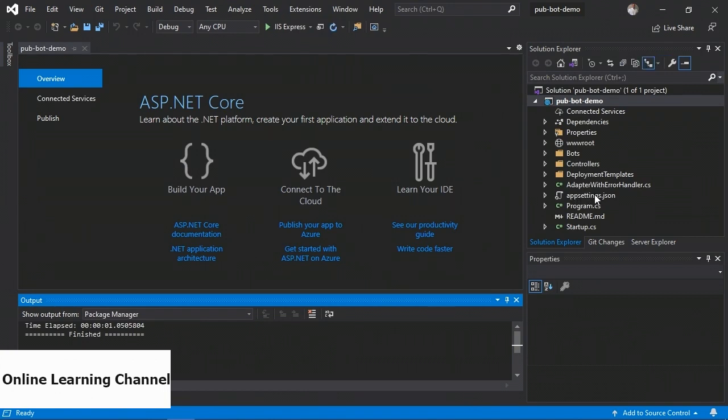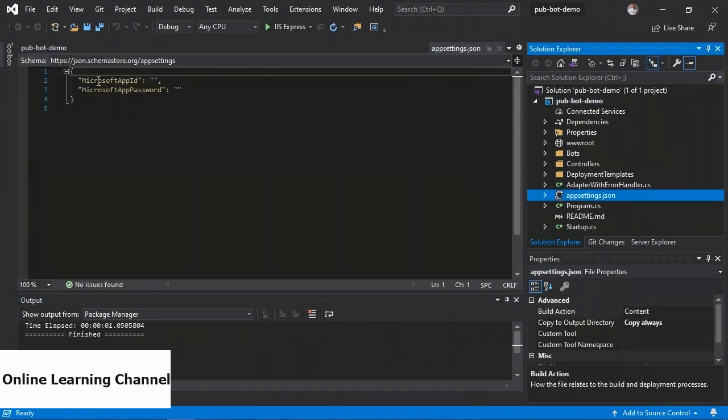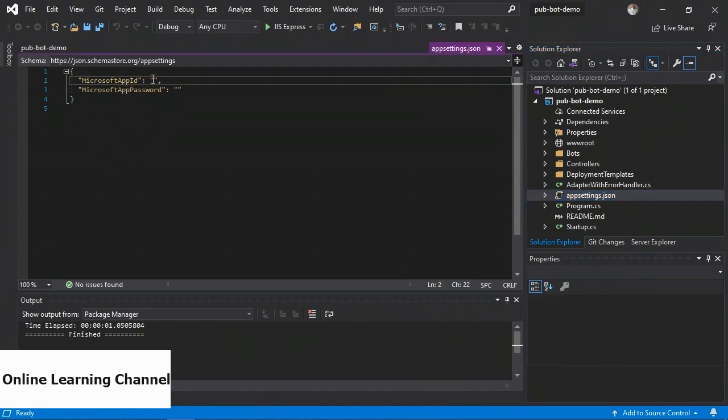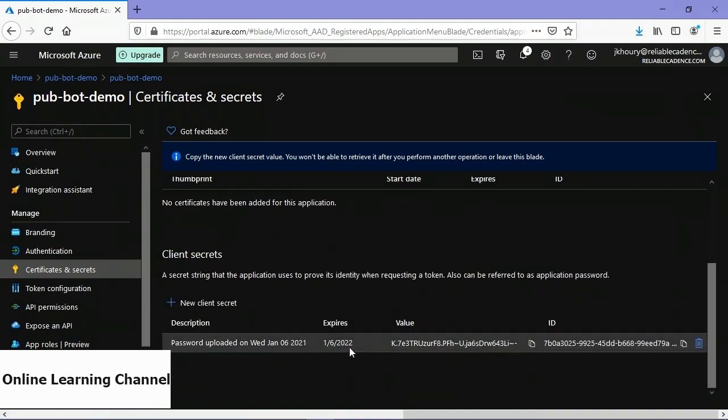And now for Microsoft App ID, between the quotes, I'll place my cursor and press Control-V to place the Microsoft App ID in there. And now let's go back over to Azure briefly. And now I'll select to copy the client secret or password. So I'll select the Copy to Clipboard icon.